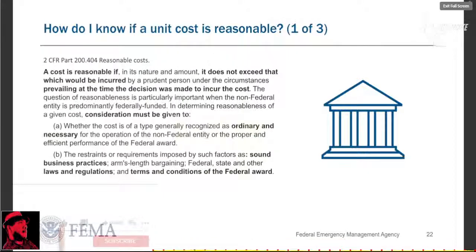So these next few slides are verbatim regulation. So let's read them. According to 2 CFR Part 200.404, a cost is reasonable if in its nature and amount it does not exceed that which would be incurred by a prudent person under the circumstances prevailing at the time the decision was made to incur the cost. The question of reasonableness is particularly important when the non-federal entity is predominantly federally funded.